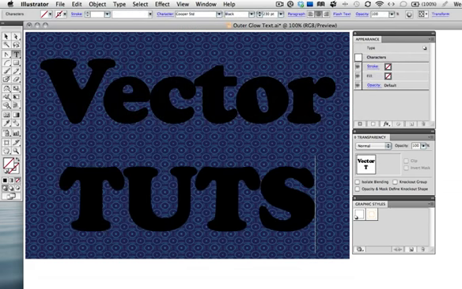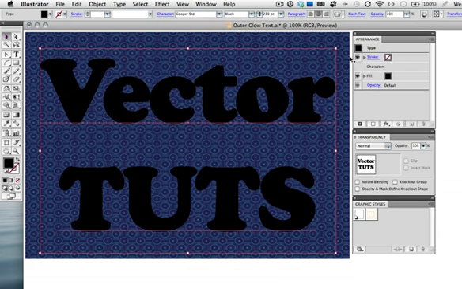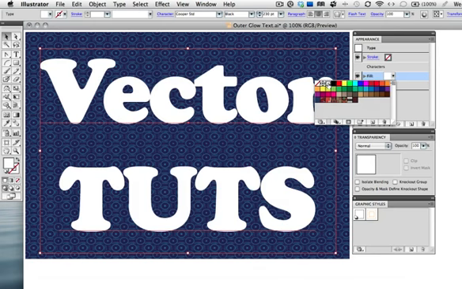First, type some text. When I select it with the selection tool, you can see in the appearance panel that this is indeed a text object. Next, we want to change the fill color, and you can do this right from the appearance panel. Just click the swatch to bring up the swatches panel and change it to white.